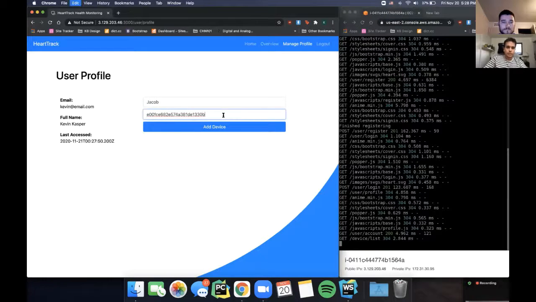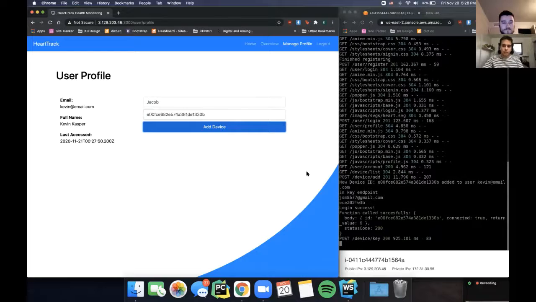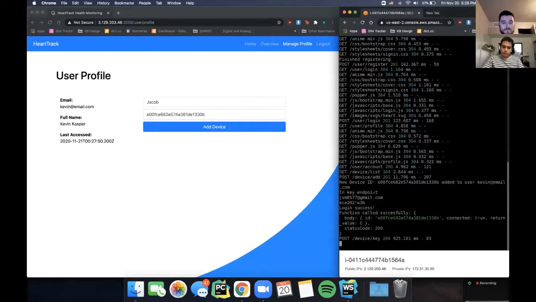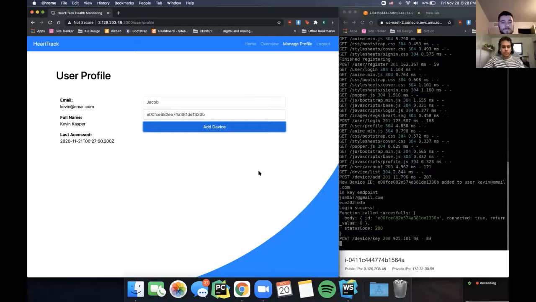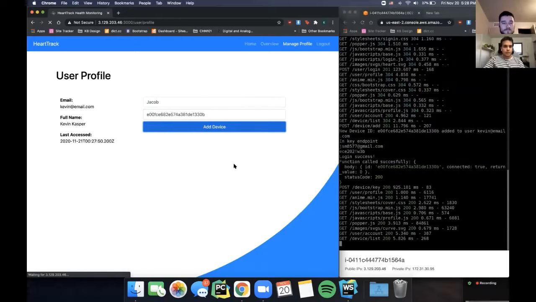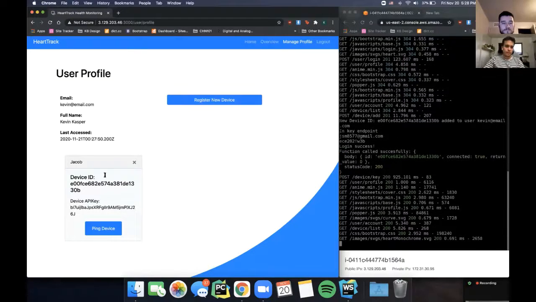And we're going to go ahead and enter a device ID, which we've retrieved from the Argon device itself. So we can hit Add Device, and you can see that we have connected to Particle servers, and we have properly connected to the device. So if we refresh the page, you'll be able to see the new device.